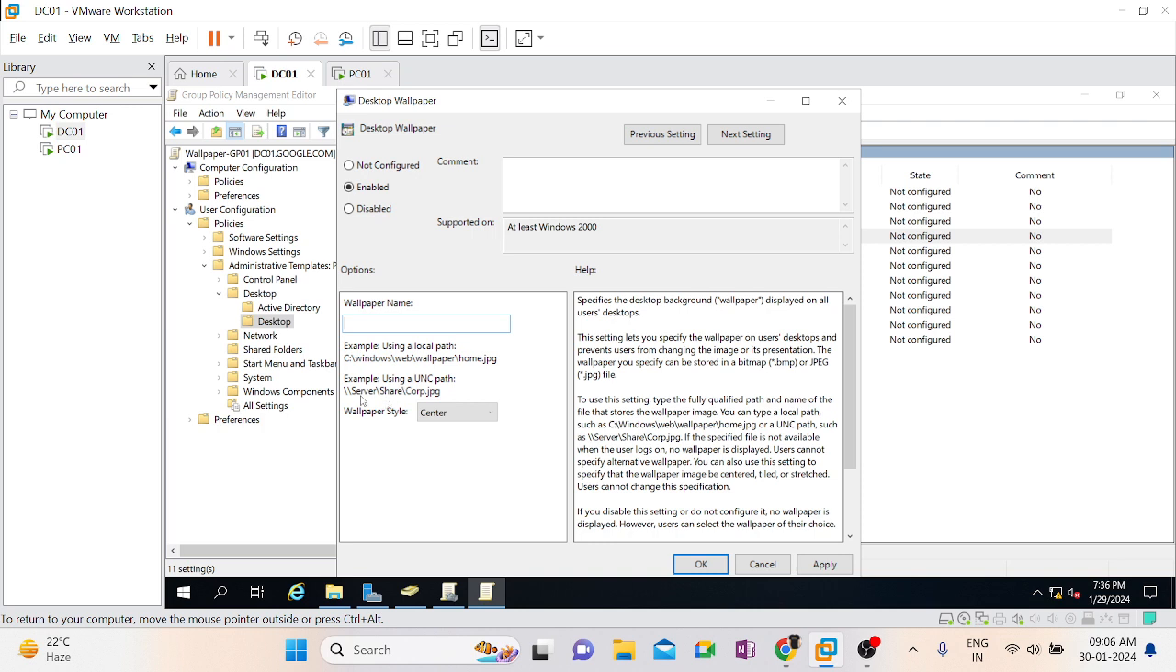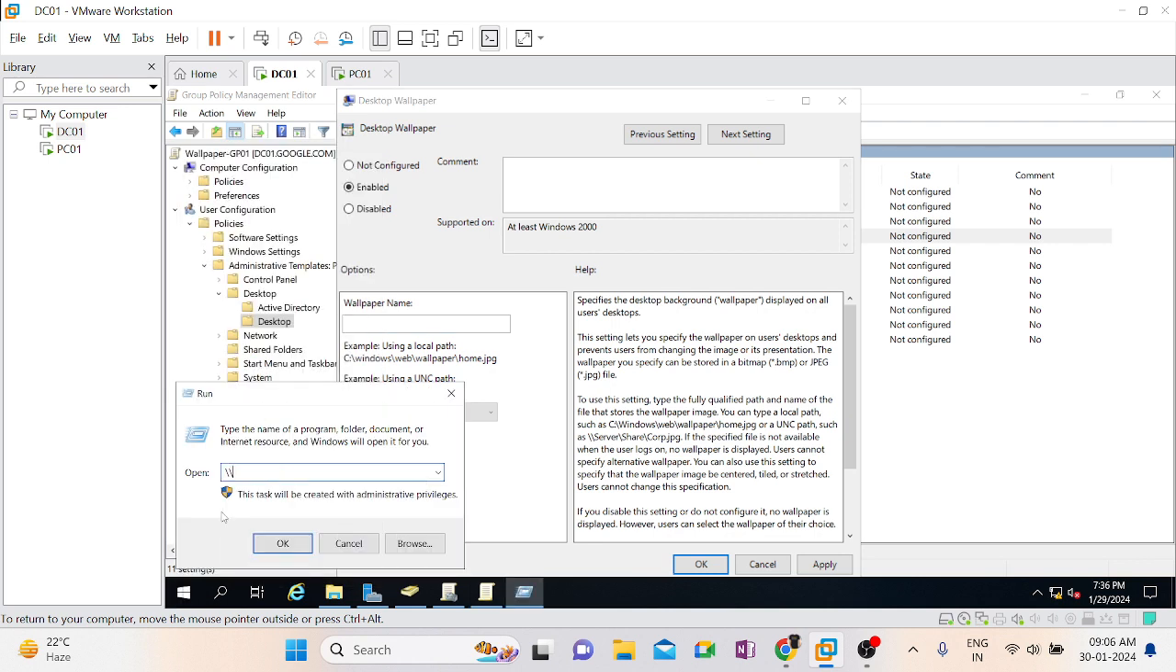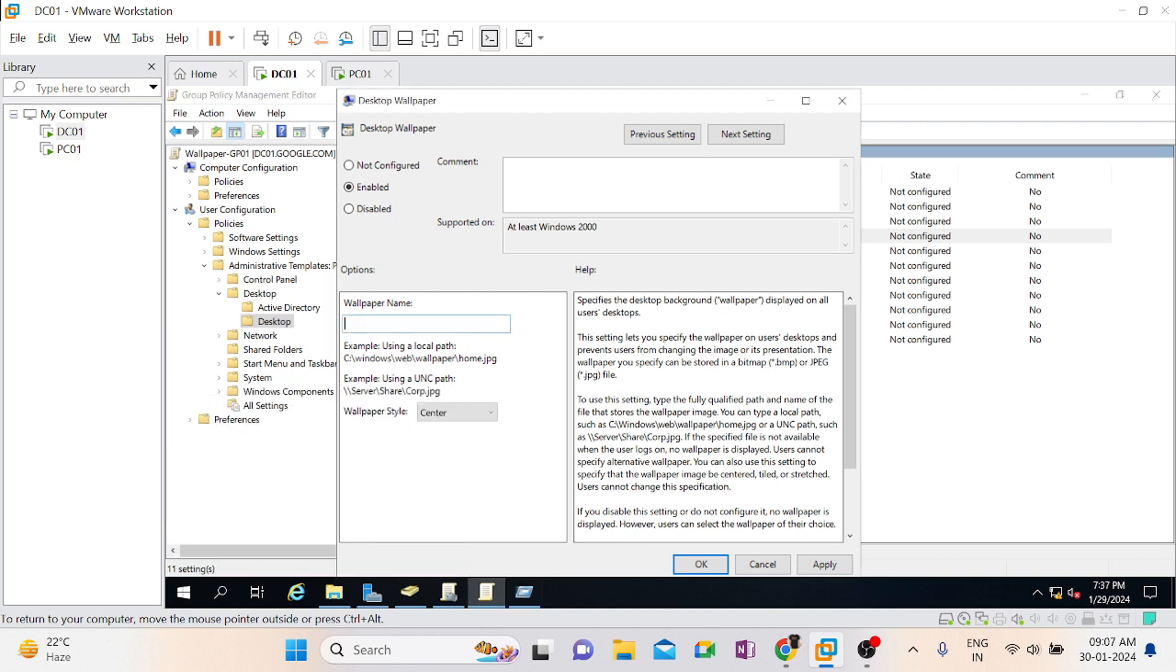So I will put the path of the folder. See here, double slash DC01, or you can put 192.168.190.30, then e dollar, slash data, slash, what is my file, IT, correct? This is the path, and I'm just copying this one and putting it here.